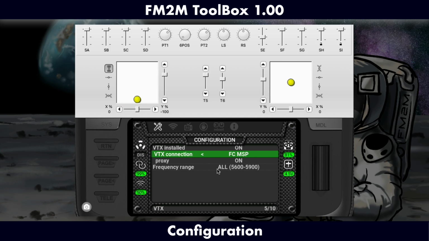Okay, so let's check this. And proxy, what is proxy? Basically, if we have chosen flight controller MSP, the toolbox will read everything from Betaflight, like VTX tables, VTX channel tables, VTX power tables. It will allow to set channel and power and things like that.